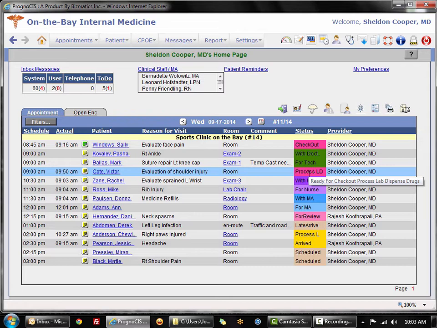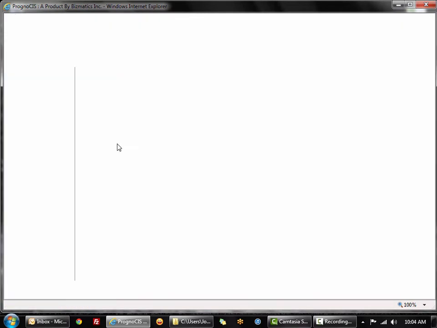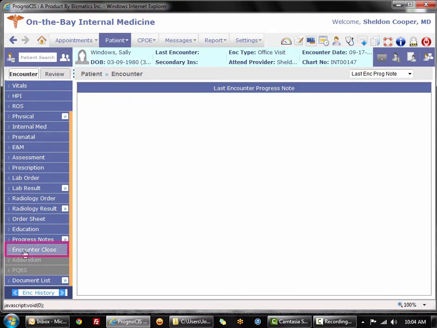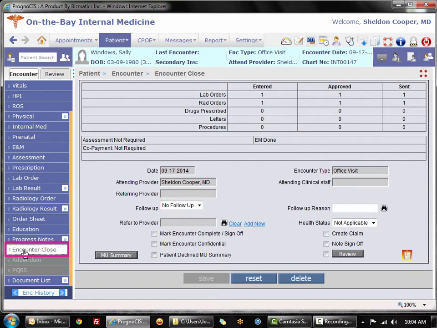Now, in the case of Sally Windows, since she has nothing outstanding, I'm just going to go ahead and check her out and complete the encounter. This is easily done by going to the encounter close option from her encounter. This summary would let me know if there is anything else outstanding that I may have missed. And when it's ready, I can simply say mark encounter complete sign off. And I have the ability to create the claim.